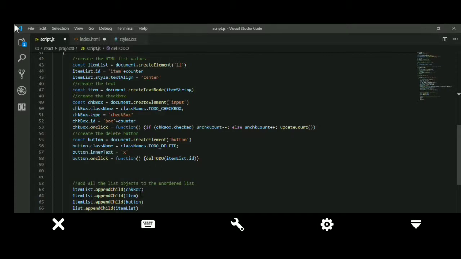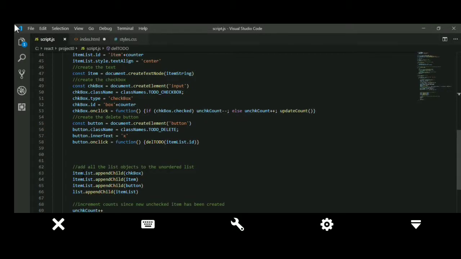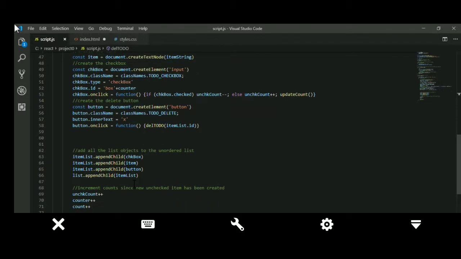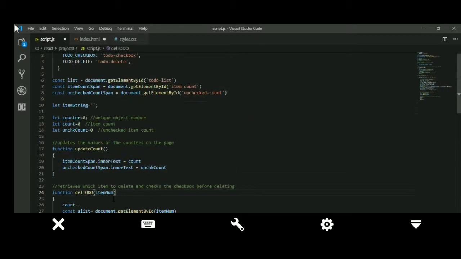And after all that, it basically puts them all together. So item list gets the checkbox, and then it'll get the item name, and then it'll get the button beside it, and then that whole thing gets added to the new list. And then we'll increment the unchecked count, because whenever a new item is created, it's not checked, and the counter will go up, so it's a new unique item number, and the count of the item will go up, and then we update count.